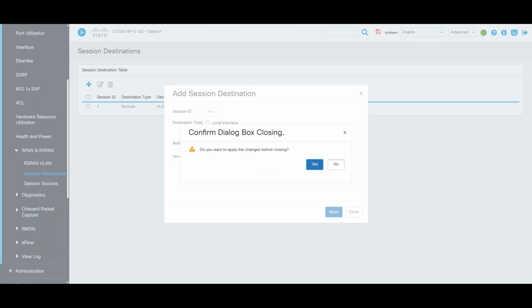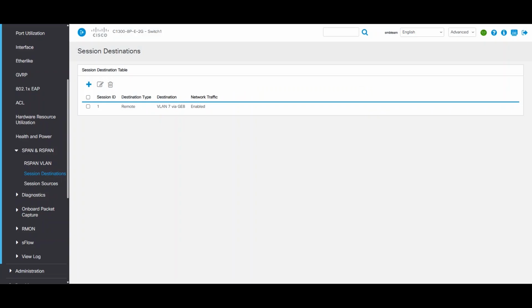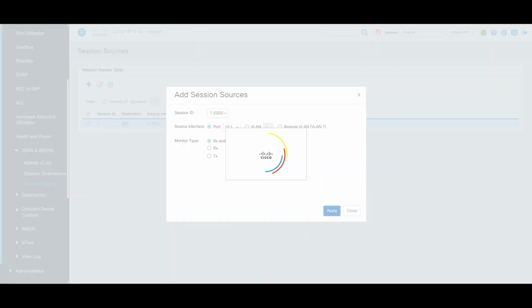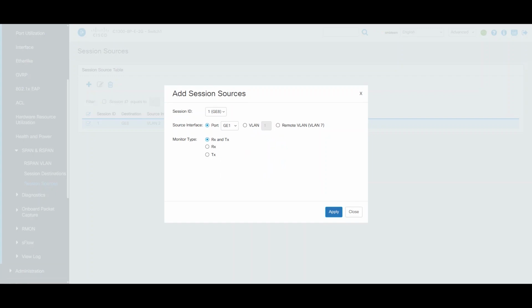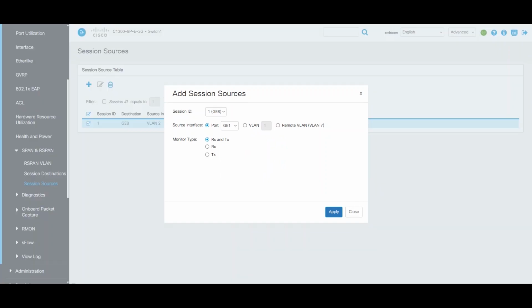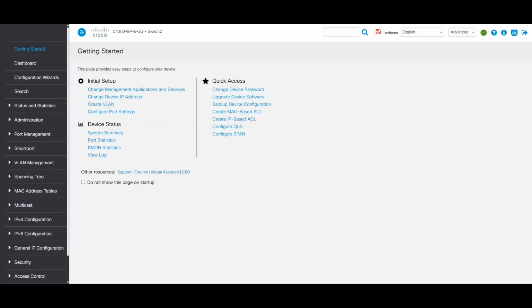Next, you'll configure the session source. Go to Session Sources and click Add. Select the same session ID you used for the destination. If the destination is already configured, you will see the reflector port listed for that session. For this example, I'll select VLAN 2 as the source. If you choose an interface instead of a VLAN, you can decide whether to mirror received traffic, transmitted traffic, or both. With that, the source switch configuration is complete.